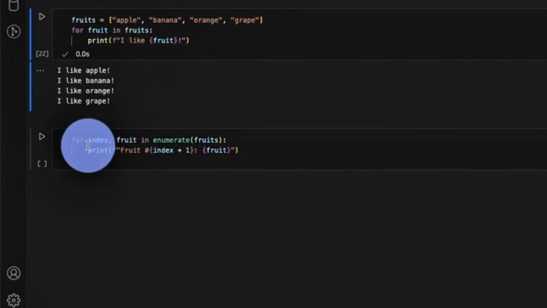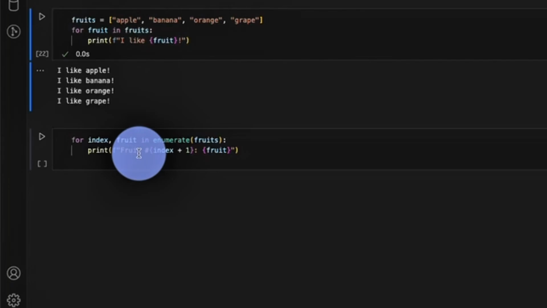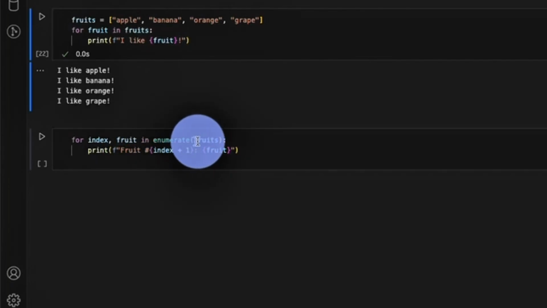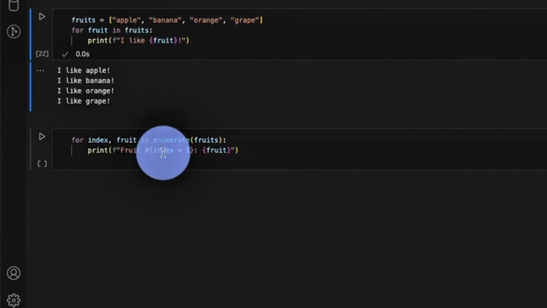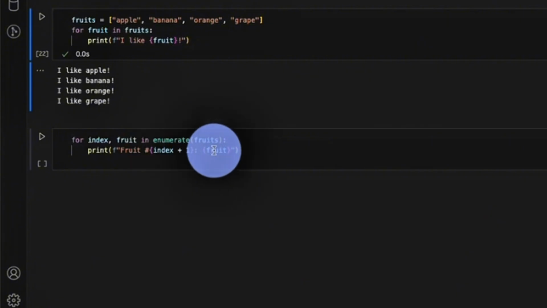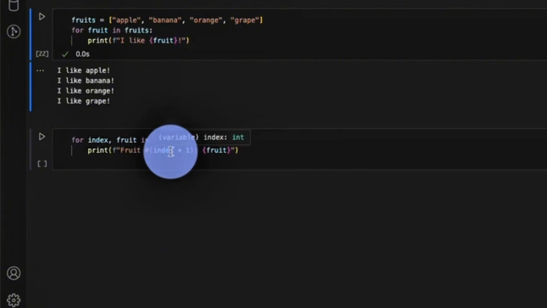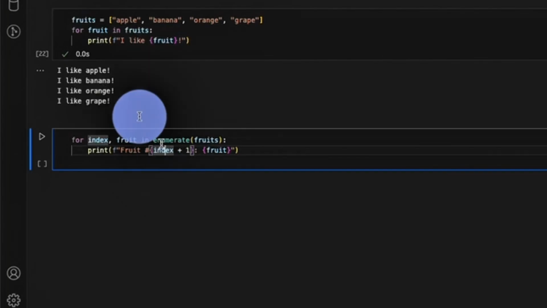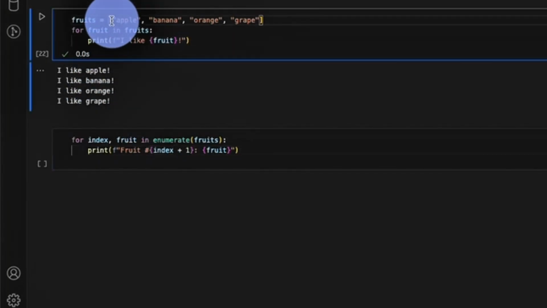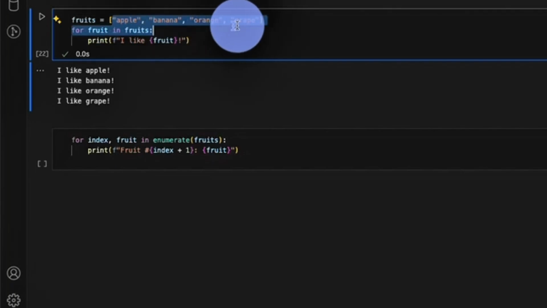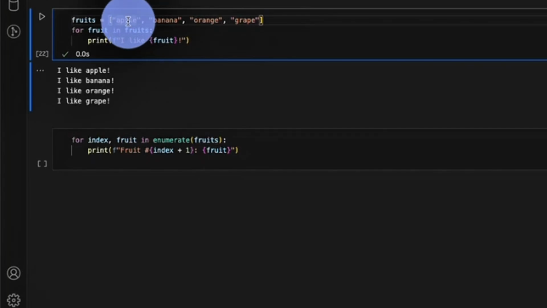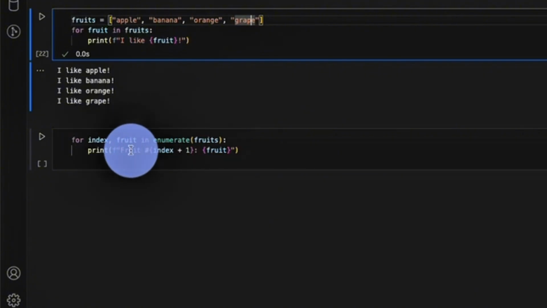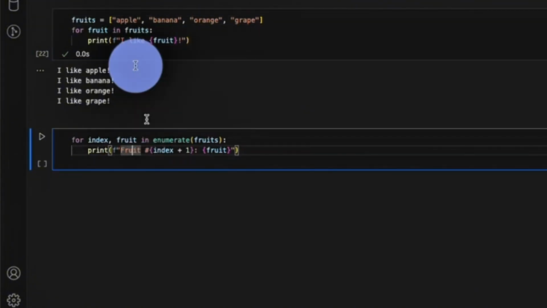So now for index, fruits in enumerate fruits, print f string fruit index plus 1 fruit. So this index is like a count. It is counting the items in this list, right? So index starts from 0. So the index of this is 0, this is 1, this is 2, this is 3. So this is saying fruit number, this is 0.